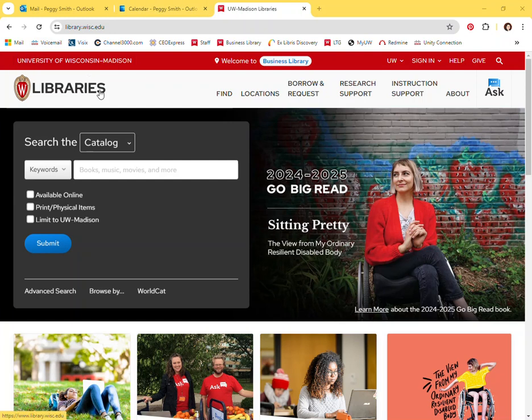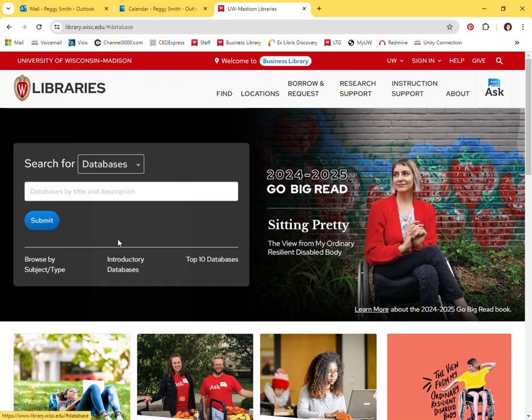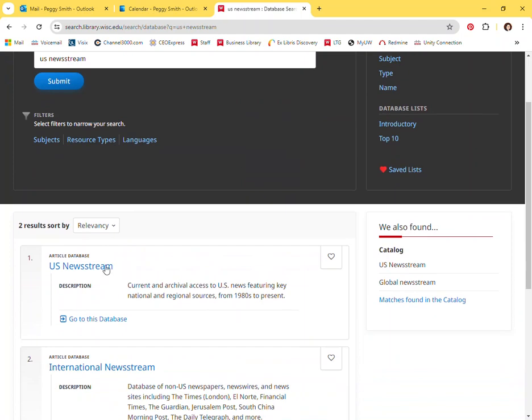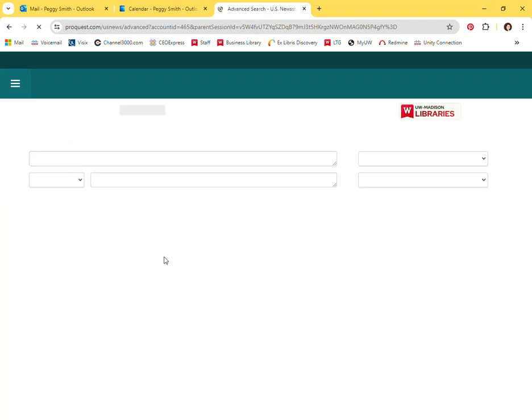You can start from the main library page, library.wisc.edu, and here you will see search the catalog. If you drop that down, you can go to databases and you can type in US News Stream, and be careful, there's two S's in News Stream. Type that in and you get your results, and here's US News Stream at the top. Click that link and then you go to this page where you can go directly to the database.